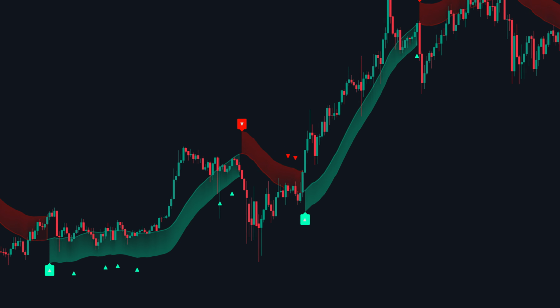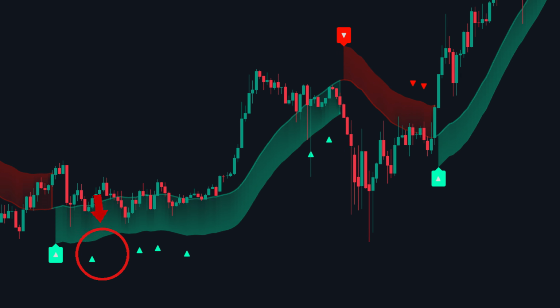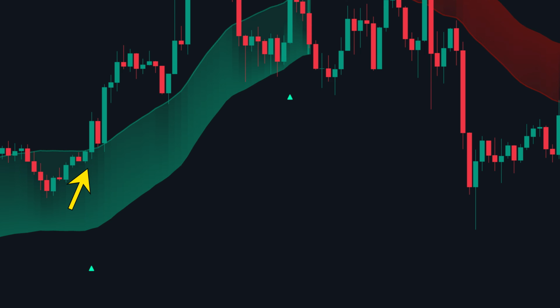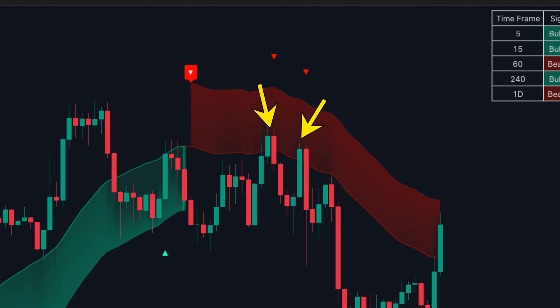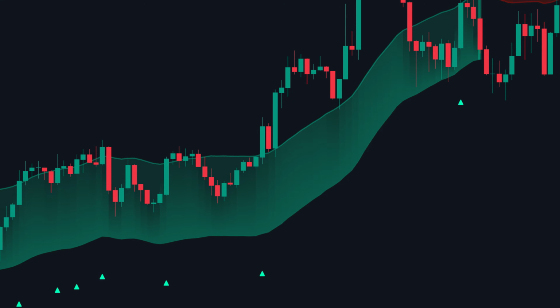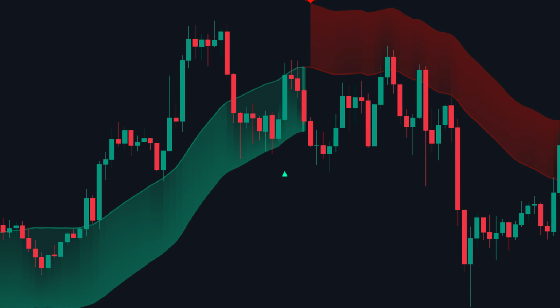Now look carefully at the ribbon itself. You'll see many arrows placed directly on it. These are continuation signals during pullbacks. For example, if the ribbon is green and price pulls back into that ribbon, the moment a candle closes back above it, a green mini arrow appears. That signals a potential continuation of the bullish trend. During bearish trends, when price pulls back into the red ribbon and then closes below, you'll see a red mini arrow, a continuation signal for shorts. These mini arrows are extremely useful for catching trend pullbacks instead of waiting only for major reversals.